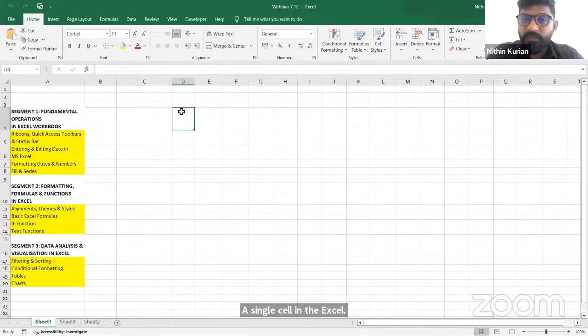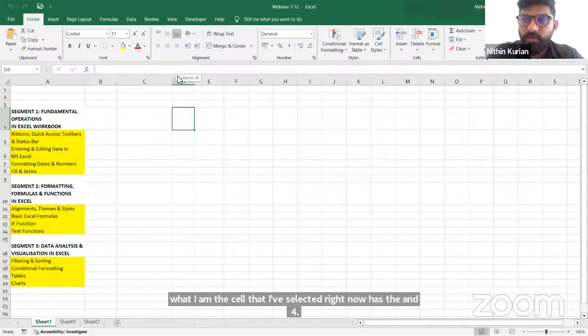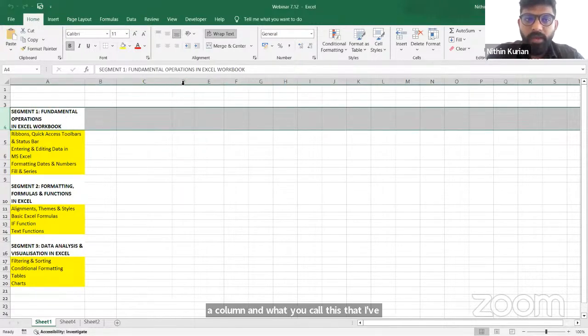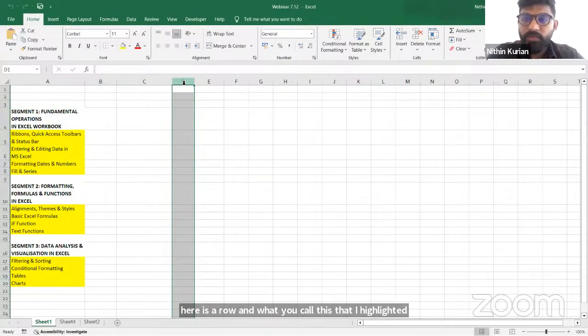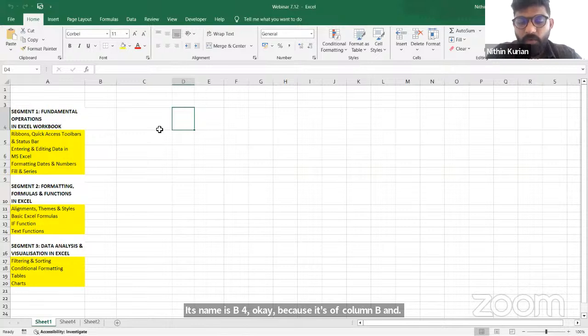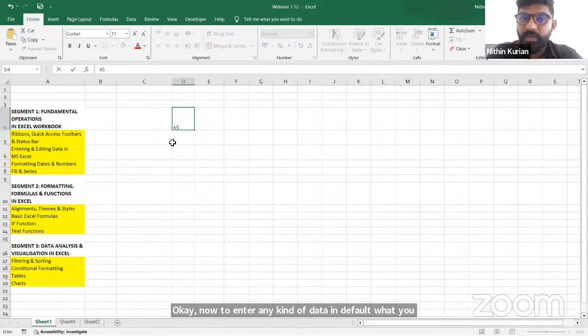So for example, the cell that I've selected right now has D and 4 associated with it. Okay. Now, what you call this is a column, and what you call this that I've highlighted here is a row, and what you call this that I've highlighted here is a column. Okay. So that's very important to understand, because now onwards, everything that we will be discussing will be in terms of rows and columns and in terms of identifying a particular cell by its name. Okay. So say, for example, the cell that I've highlighted right now, its name is D4. Okay, because it's of column D and row 4. Okay. Now, to enter any kind of data in D4, what you do is you just type in the data. It can be a numeric data or it can be a text-based data, as you can see here.